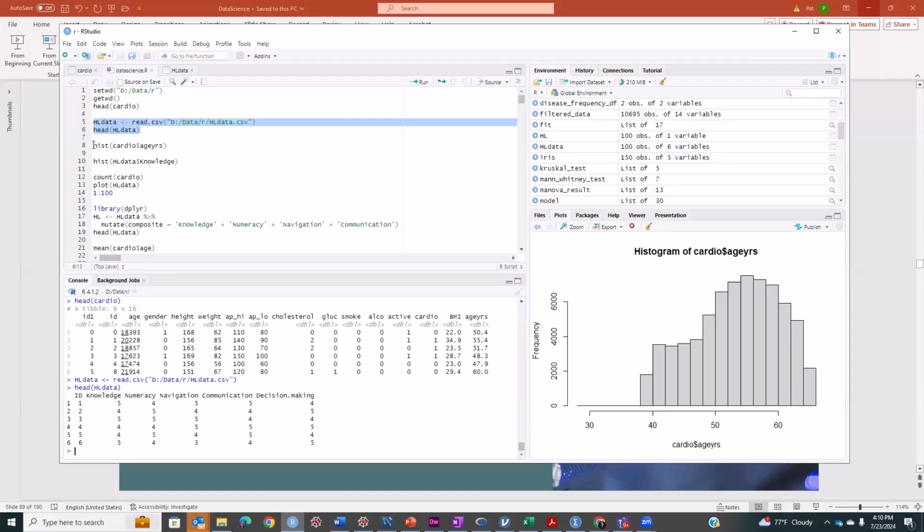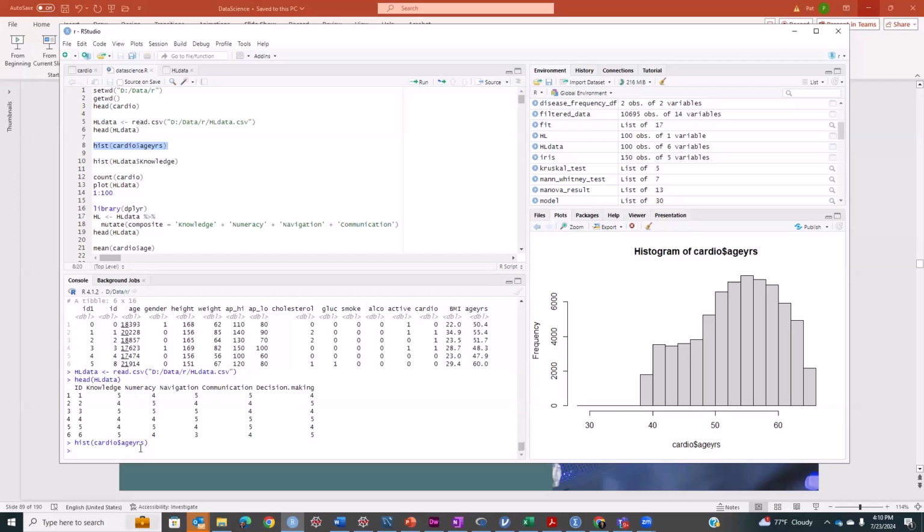Once you've done that, you can go back and create output. You can create things like a histogram here. We're going to do a histogram of age years, so it's going to be this column right here. The way you do that is you would type in hist, and then in parentheses, the name of the data frame. So this is cardio, with the $ sign, and then the variable behind it. So we do that, and it creates this histogram here.